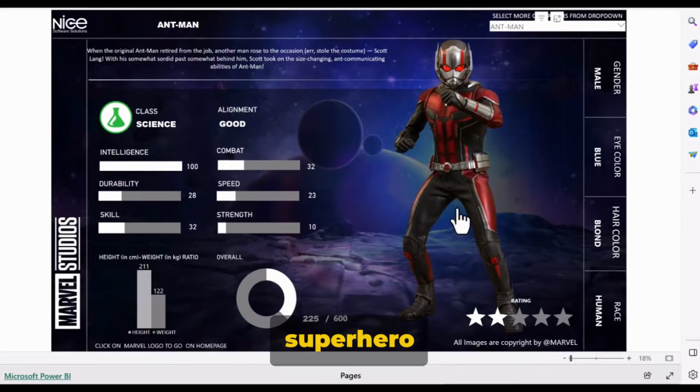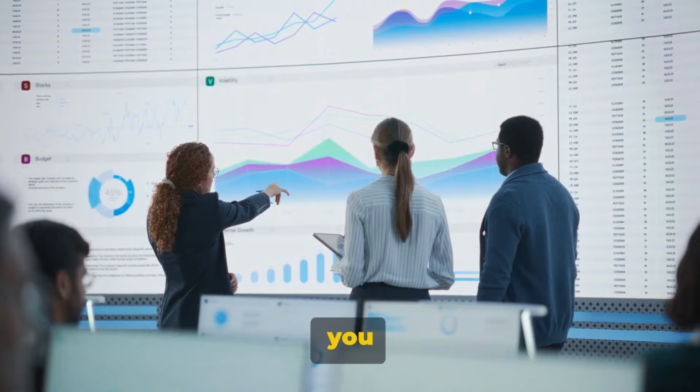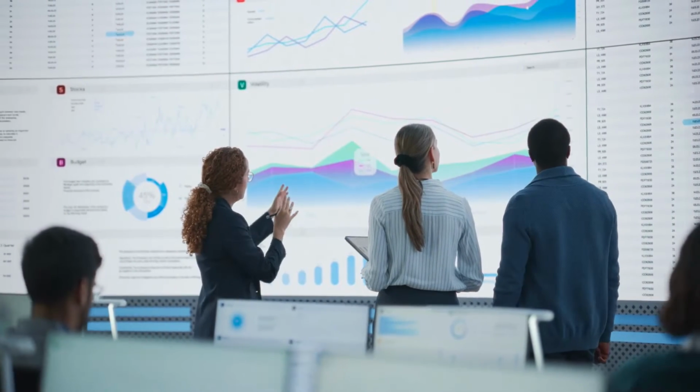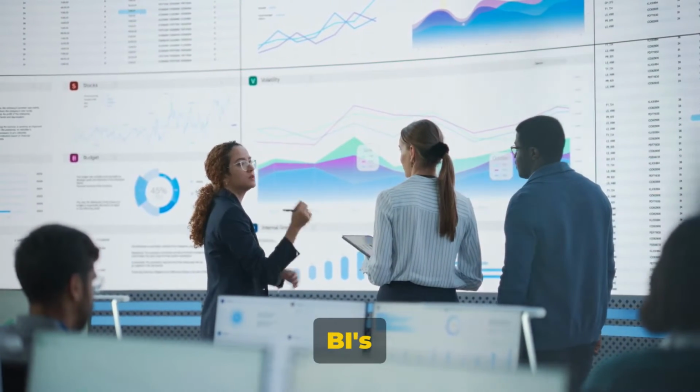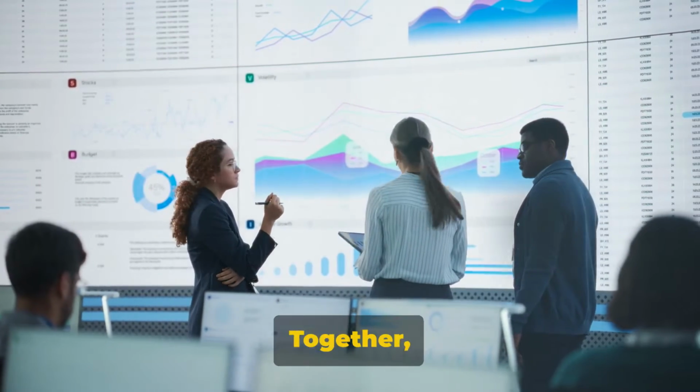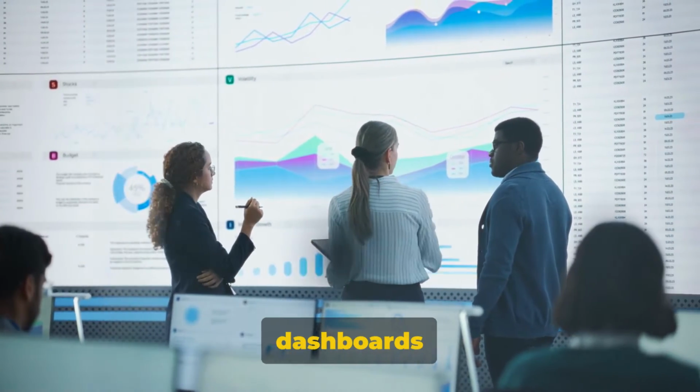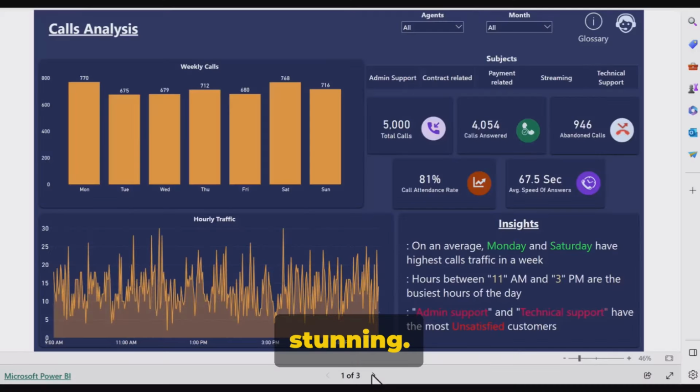Think of this as your superhero training. Instead of a cape, you have Figma's design tools. Instead of super strength, you have Power BI's data analysis. Together, these tools empower you to create dashboards that are not only functional, but also visually stunning.